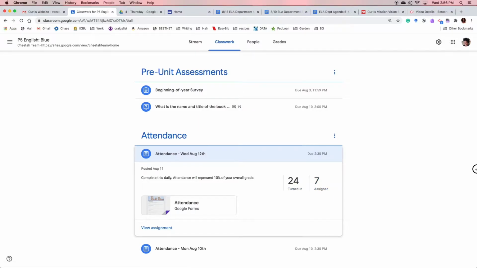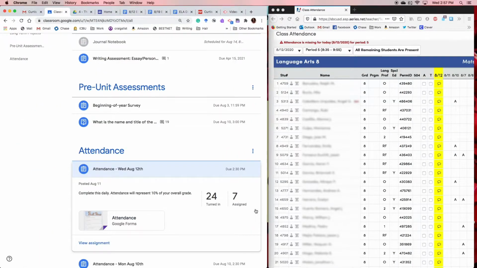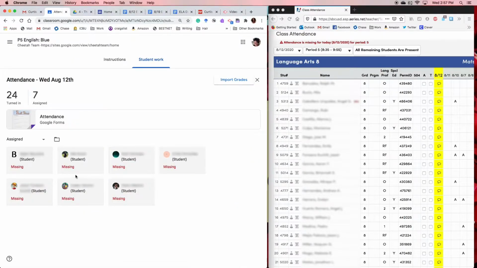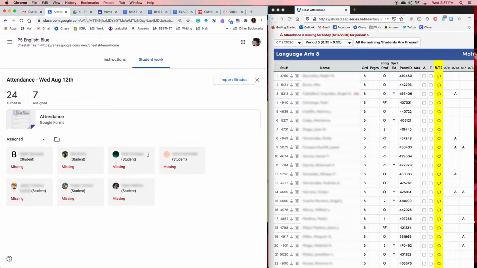Okay, so now I want to mark attendance. The kids have filled out my document, and now I just want to know who was missing. So now I don't have to go through every kid one at a time. I just go here and say, okay, these are the kids who are missing. And just like I would do in class, I'd say, oh, did I see that kid today? Okay, no, none of these kids.